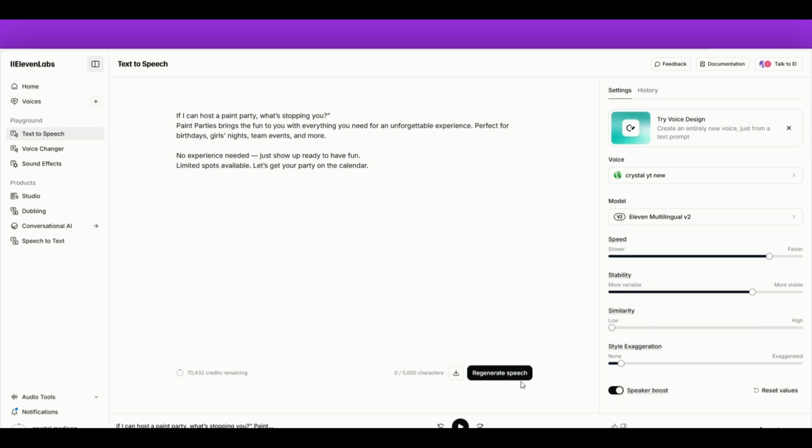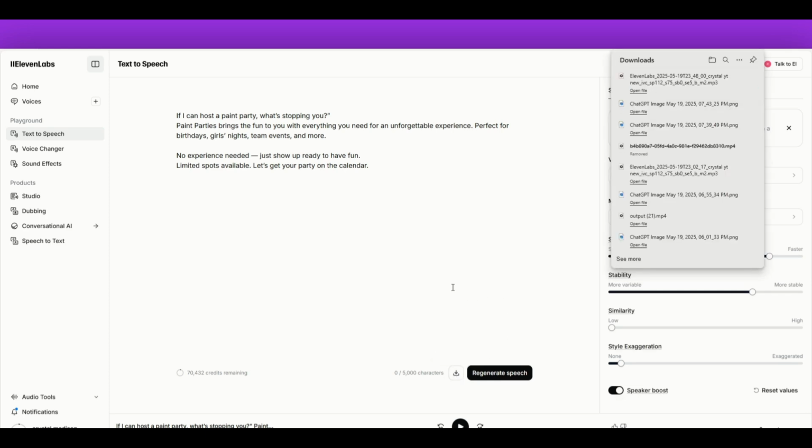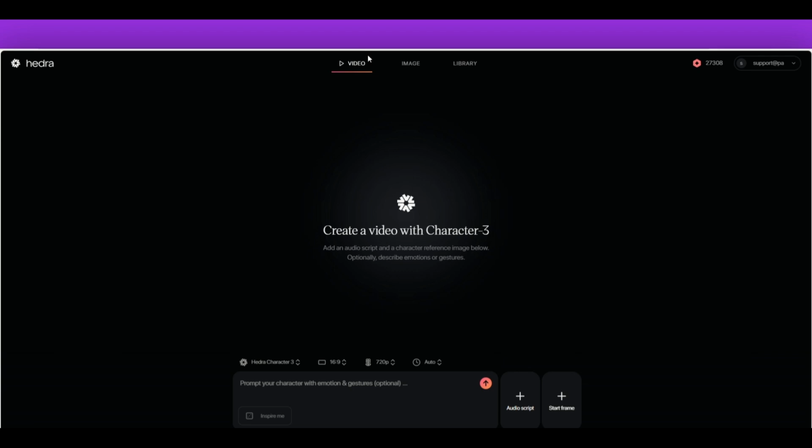Okay, so that is good to go. Now I'm going to click this download button. All right, so now we have our avatar. We have our speech. Now we need to create the actual talking video. So now we're going to go over to another website, and this website is called hedra.com.